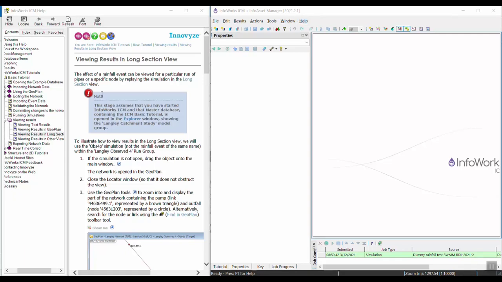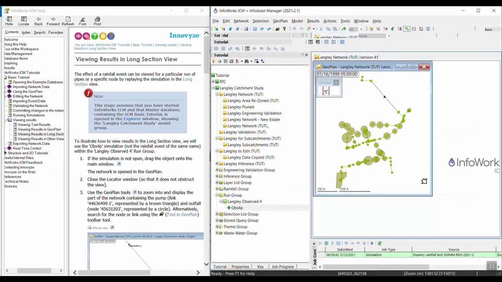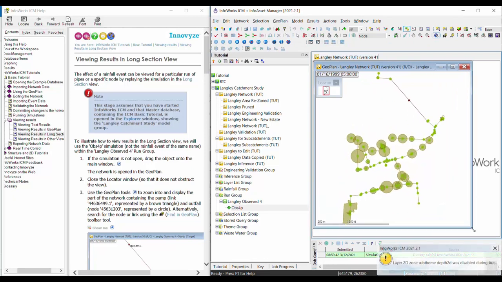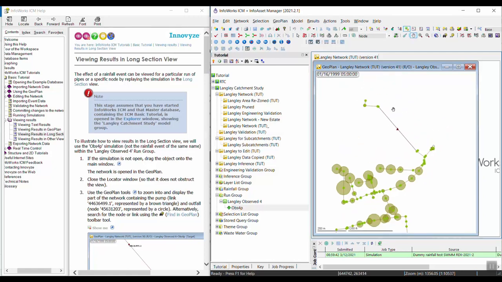In this video, we're walking through the viewing results in long section view topic in the InfoWorks ICM basic tutorial. If you don't already have results open in the geoplan, you can go ahead and open those from the simulation that you should have run already from a previous section. Then we're going to close the locator window.